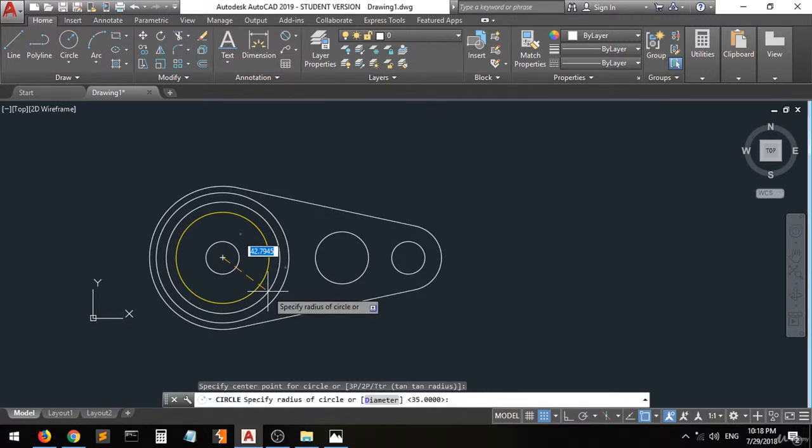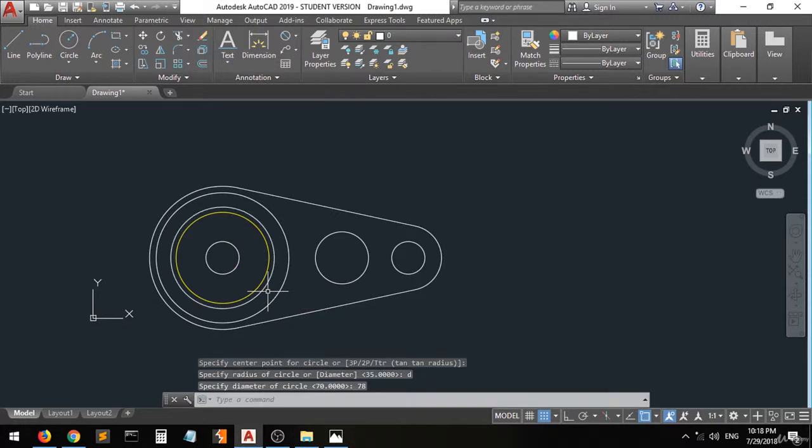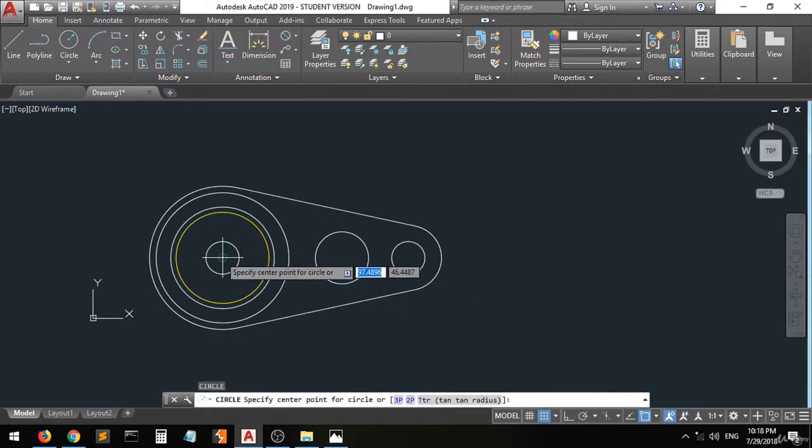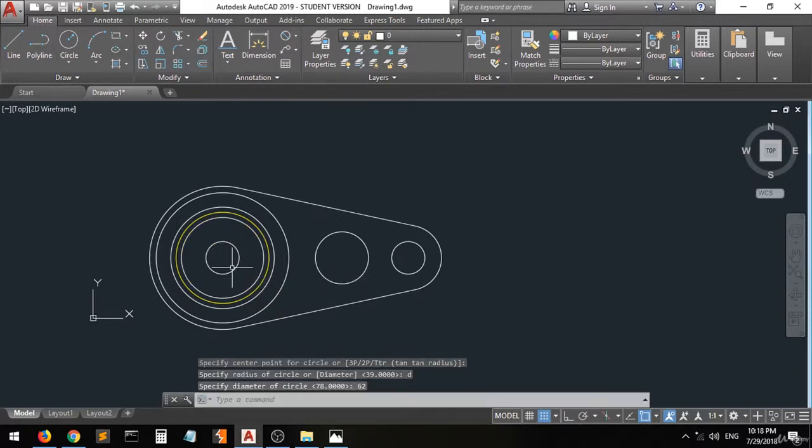We will create a circle with a diameter of D. Enter. 78. Enter. And then another circle with a D. Enter. 62 diameter. Enter.